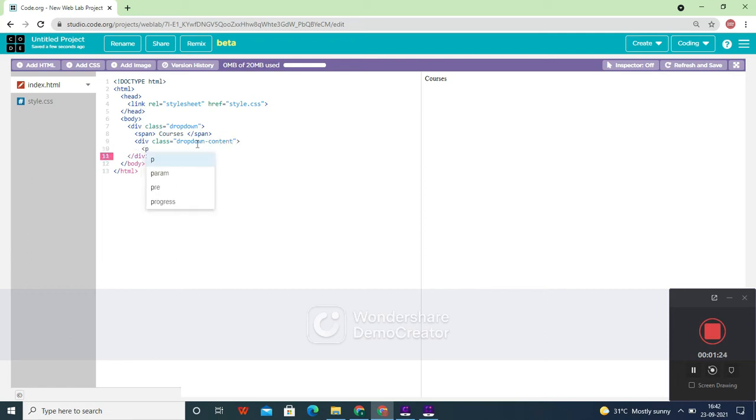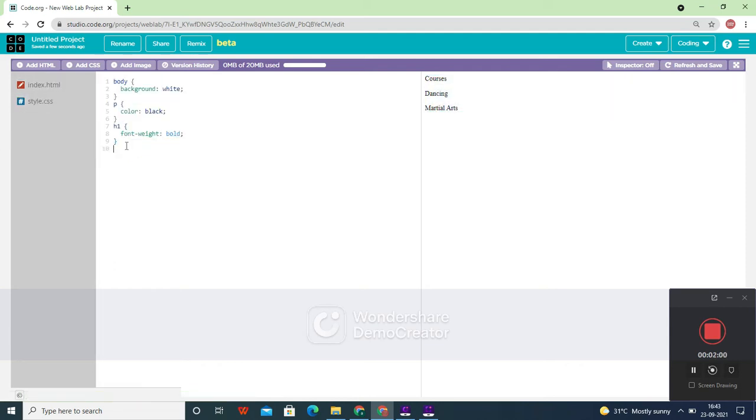Inside which we are going to give our list of things. Now I am going to give inside the courses, let's give dancing, martial arts. This is completely using the CSS. So now it just looks like something like this, right? But we are going to position it and then make it more beautiful.